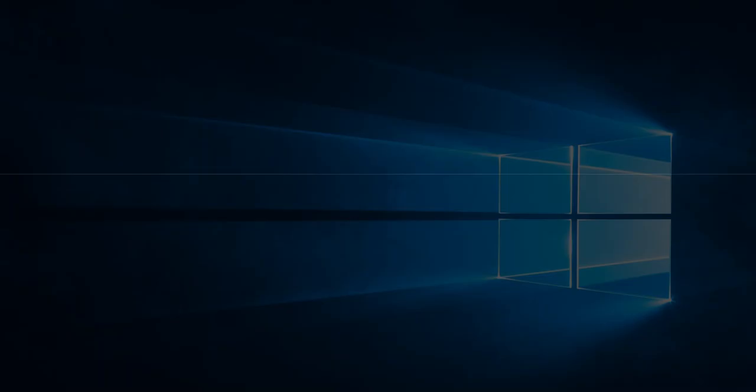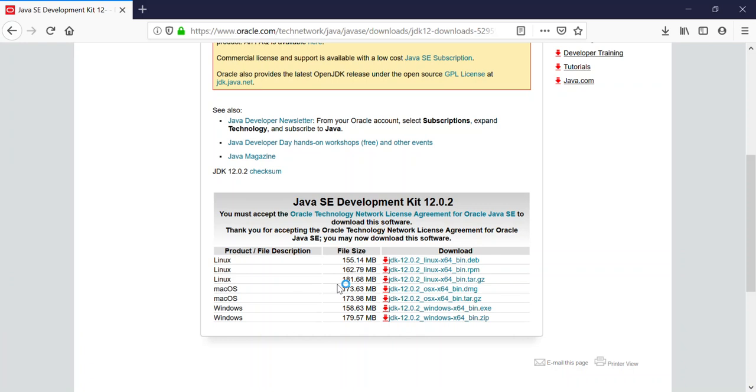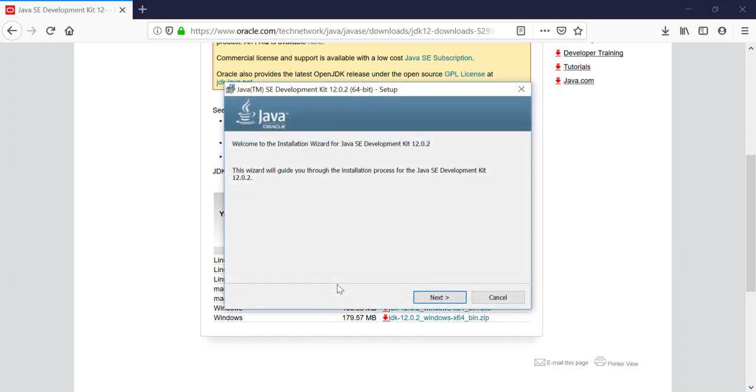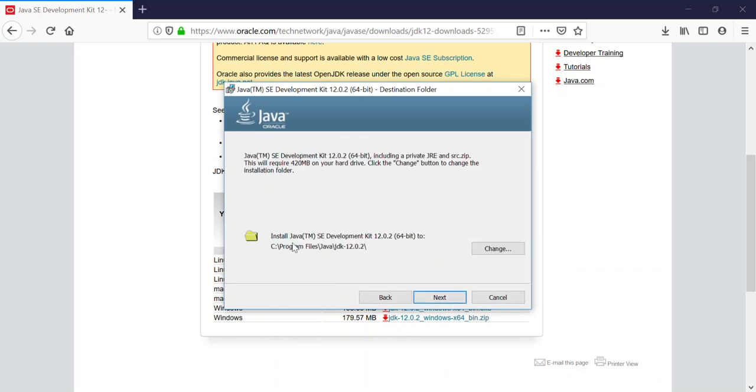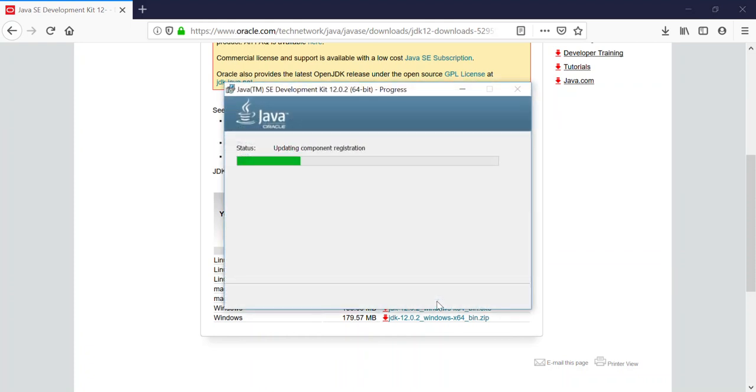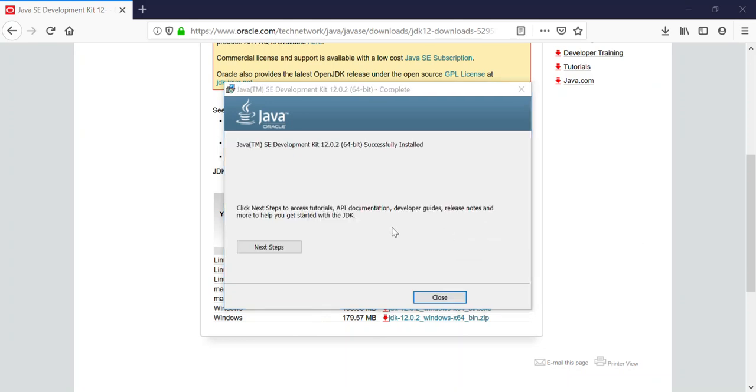It's asking if we want to allow it to make changes. I'm going to go ahead and say yes. And we're going to go through the install process. Click next. I'm fine with the program installation location, so click next on that. And if you want to, you can click next steps to access the tutorials, the documentation, guides, etc. We don't really need that right now. We can just click close.